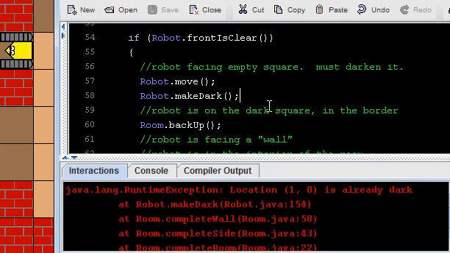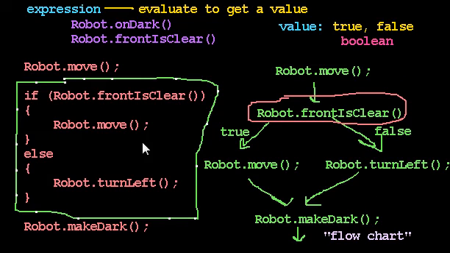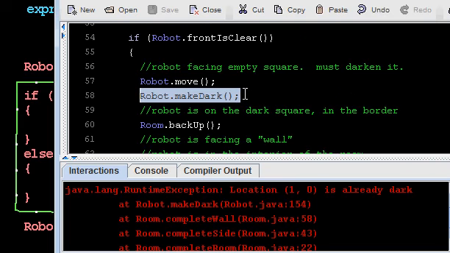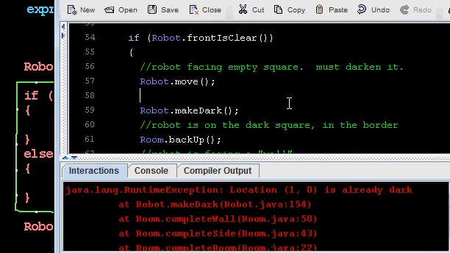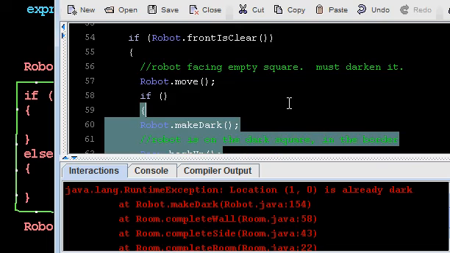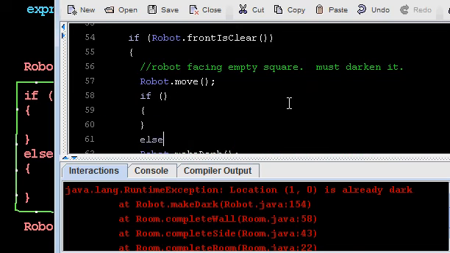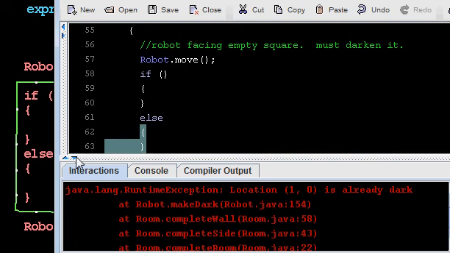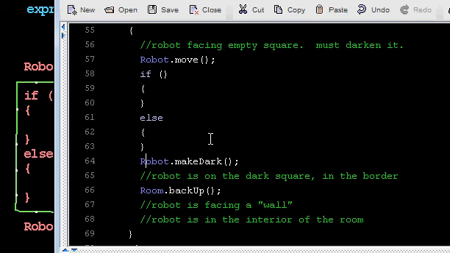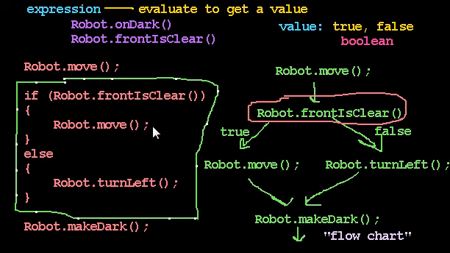How can we do that? How can we only make it dark if it wasn't already? We'll use an if. So here's an if inside of an if, because an if is a statement, an if has statements inside it, so we can put an if statement inside of an if. So if something, and again I'm writing out the entire if. Let's see. If, now what do I want to test? What could I test for here? Robot on dark. I want to know if the square is already dark so that I don't darken it.